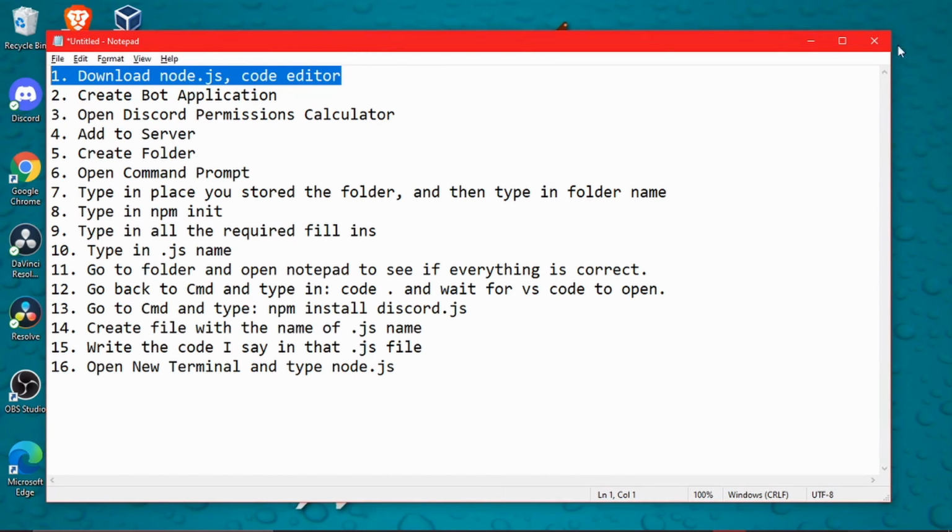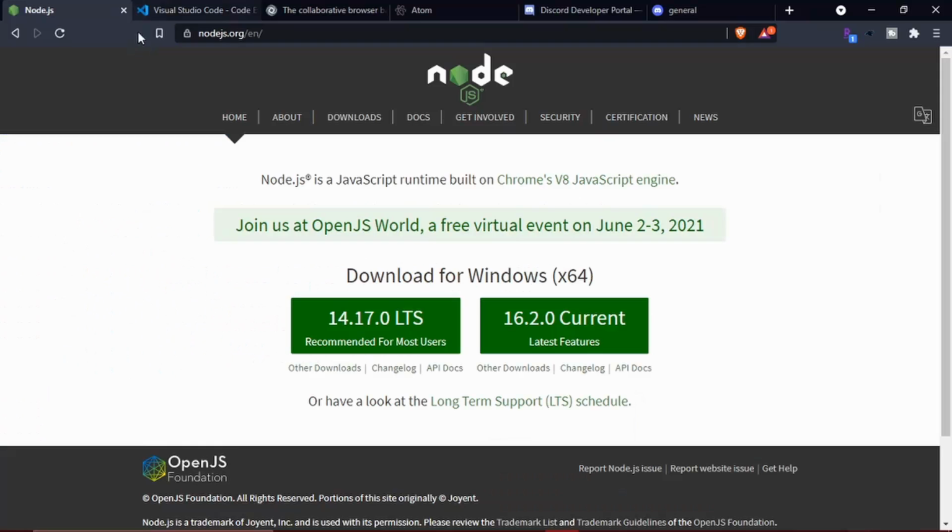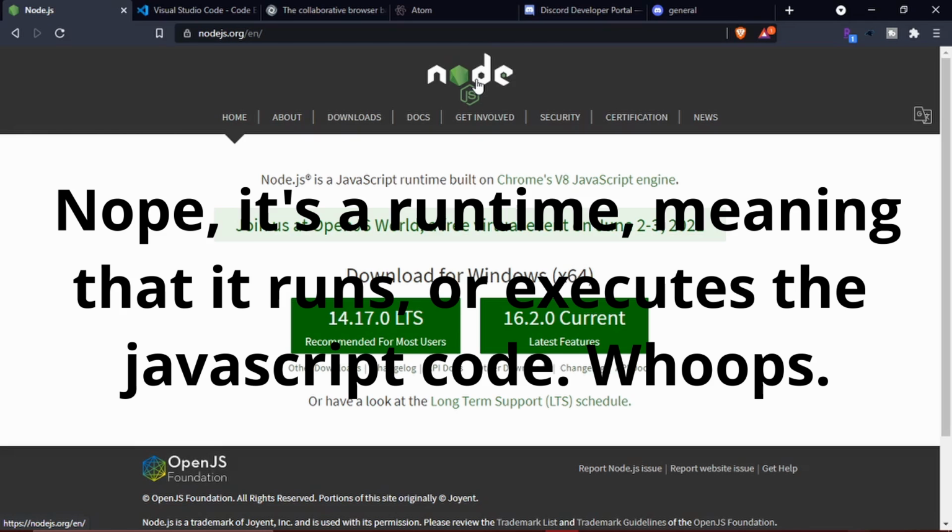So hold on, let's go here. Okay, so the first thing you're going to have to download is Node.js, which is kind of like a JavaScript translator, kind of. And then you're going to have to download that.